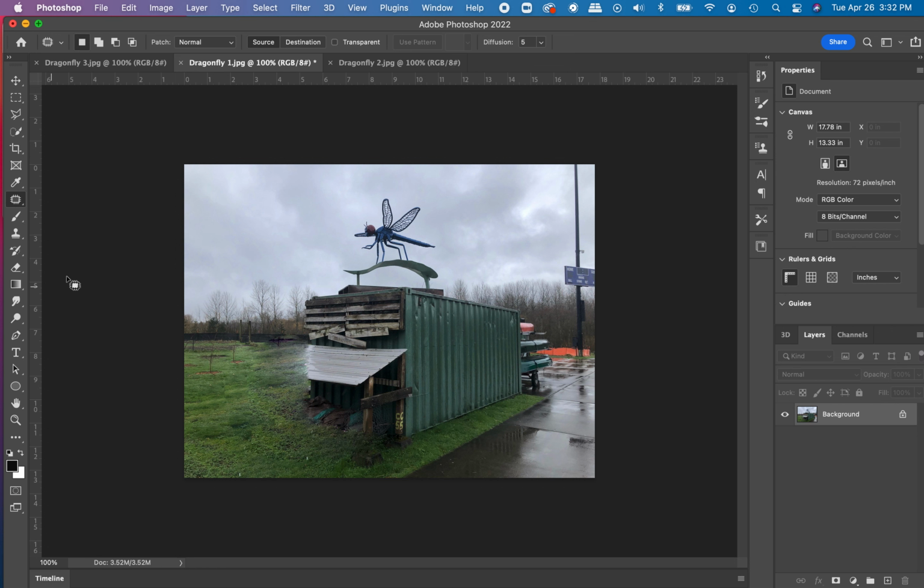So you don't need to do this on your photos necessarily, but it's kind of fun to try it if you have something that's really distracting that you'd like to get rid of. That's the patch tool.